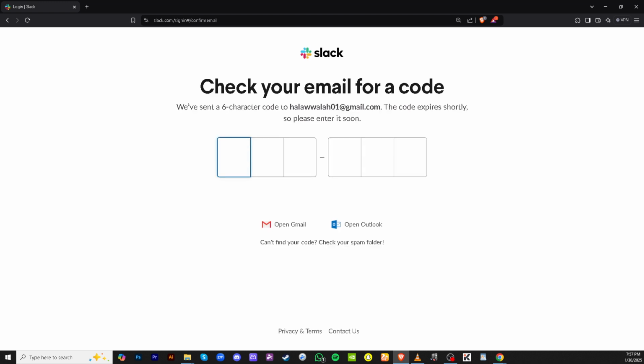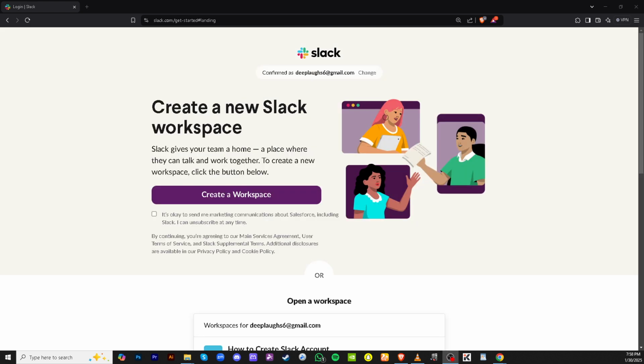This will send a magic link to your email account, so head over to your inbox, find the email from Slack, and click on the link to continue setting up your account. Now that you've signed in, you're ready to create a brand new workspace. To do this, find the button that says Create a New Workspace and click on it.